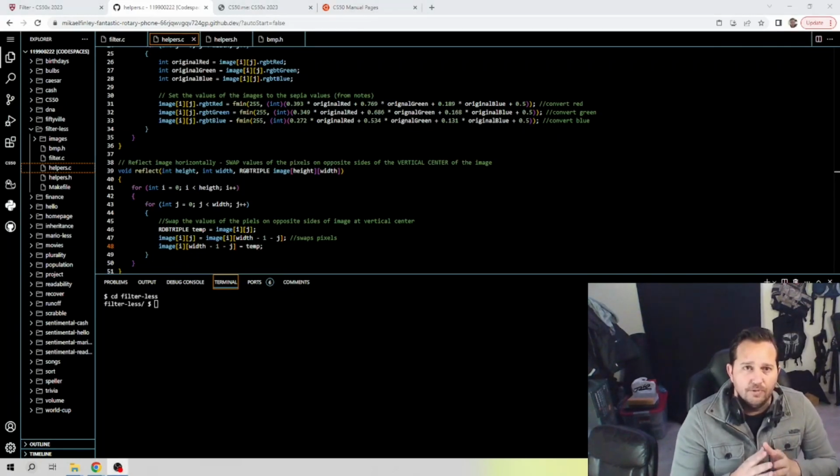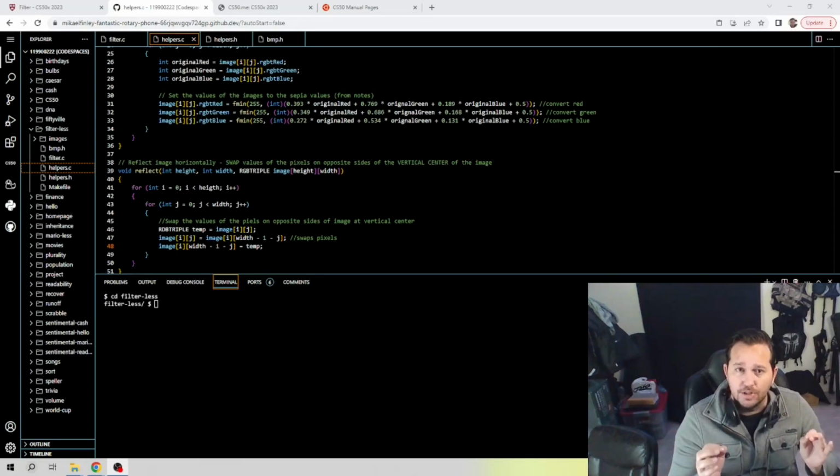So here we have our loop, right, our i, which is iterating over the rows of the image, and j that's iterating over the columns. And for each pair of pixels on opposite sides of the image, the code is first storing the pixel on the left side of the image in a temporary variable, temp. And then it assigns the pixel on the right side of the image that should be swapped by the left side of the image. That's image[i][j] equals image[i][width - 1 - j].